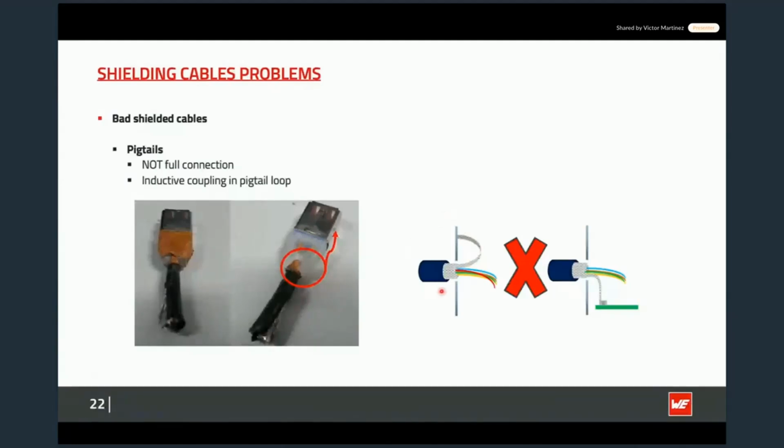Speaking from experience, this is normally one of the main issues that you could face in the EMC chamber. Once you go there with your device, if you are using a cable that is not really trusted and you don't know where the noise is coming from, my first recommendation would be to check the cables, because they can be a really nice source of problems.